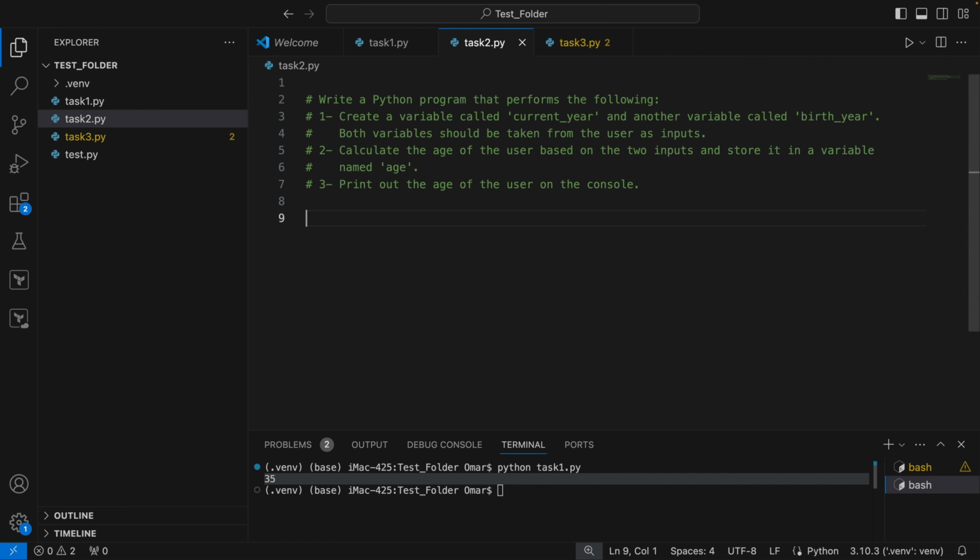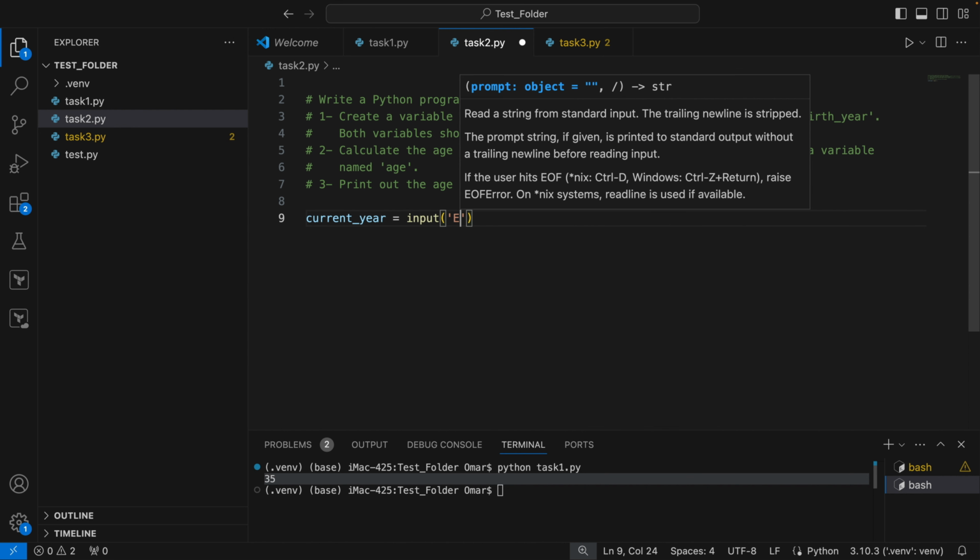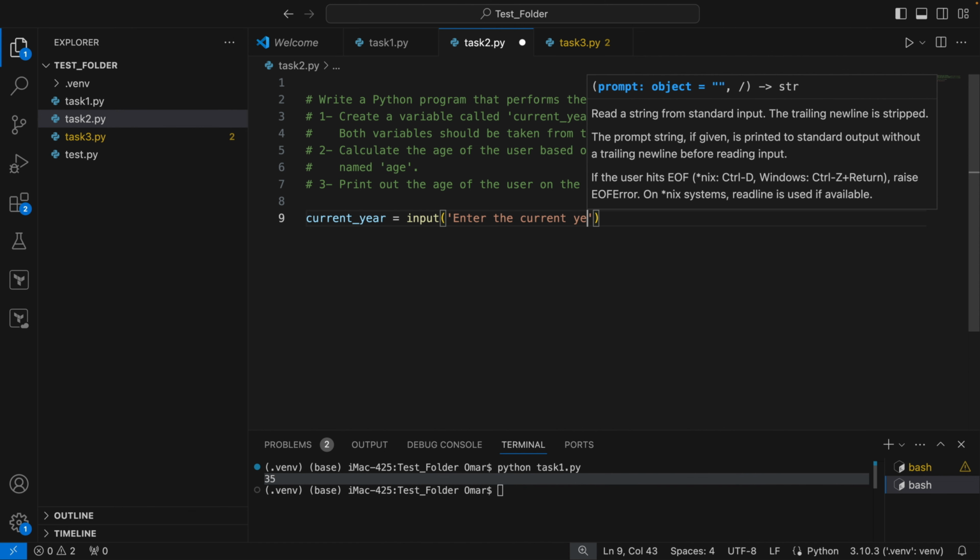Okay, so the task is asking me to create a variable called current year and another variable called birth year. Both variables should be taken from the user as inputs. Okay, so I'll have 2 variables and I'm not gonna explicitly set their value. I'm gonna ask the user to give me those values. So we'll say current_year equals and then input, and we'll just ask the user to enter the current year.